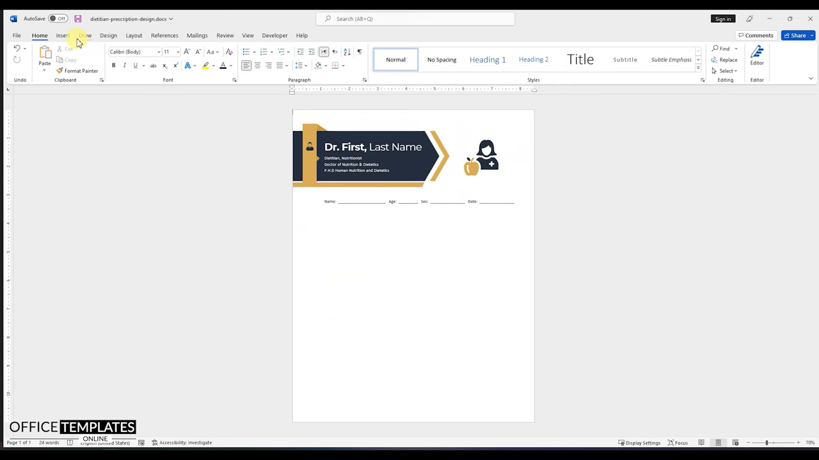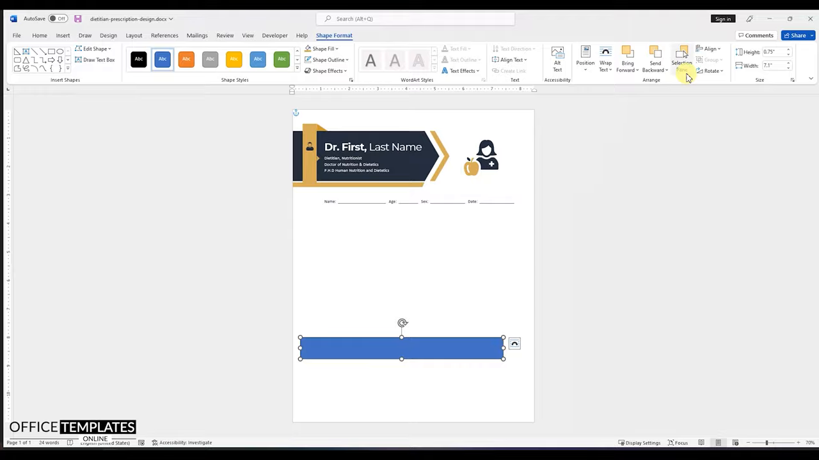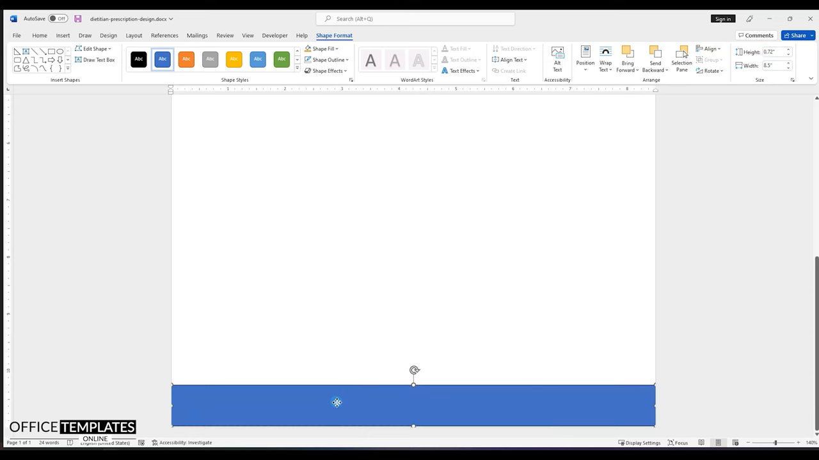Go to Insert menu and insert a rectangle shape. Set the height of this shape to 0.72 and the width to 8.5 inches. Align this shape to the bottom of the page. Remove the outline, and set the background color of this shape to blackish gray.